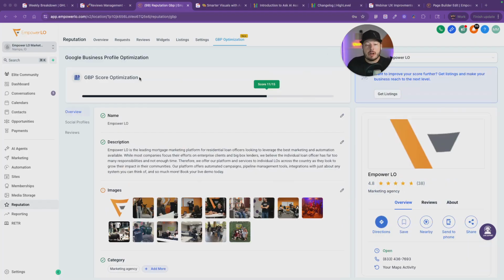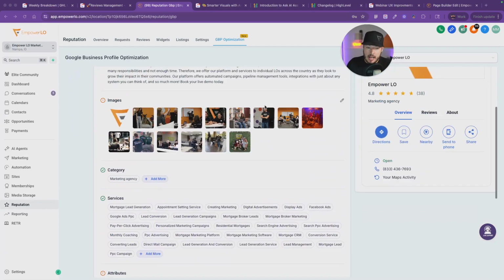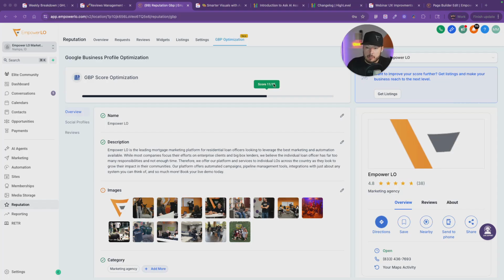Not only that, but you have a rating up here as well. So it's going to tell you what your score is based on, it looks like just absence or presence of different features. So you can see I don't have an address, I don't have attributes. It's giving me a ding for that. It's also giving me some sort of ding for images here, and then I'm not sure what else. So anyways, that is the Google Business Profile score optimization feature.